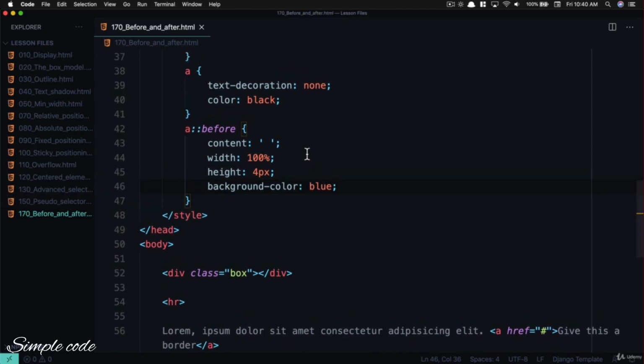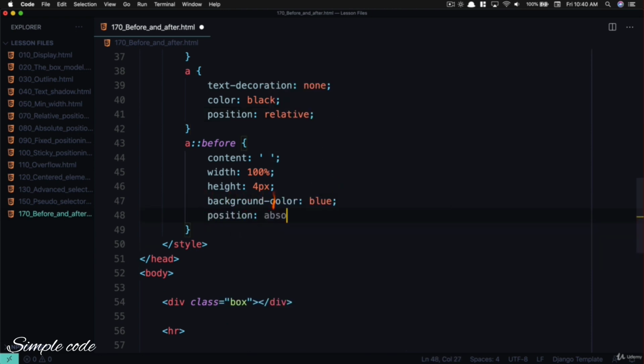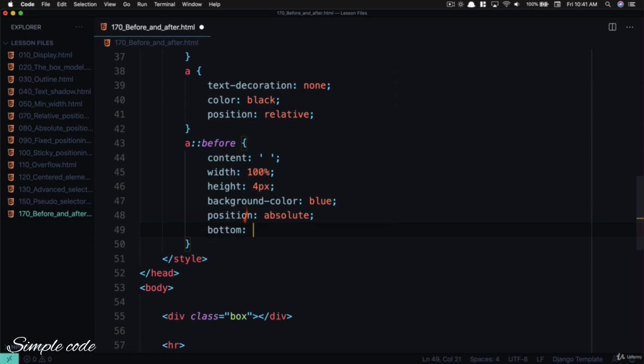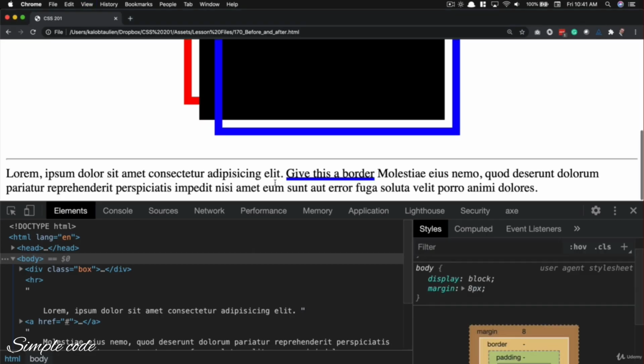Well, we need to give this a position. So let's do, on our main element here, position relative. And then on the before, let's do position absolute. Bottom 0. Left 0 has a width of 100%, so this should now show up for us. There we go. So that doesn't actually look very good at all. And that's not really the point here. The point is to show you that we can give this a border.